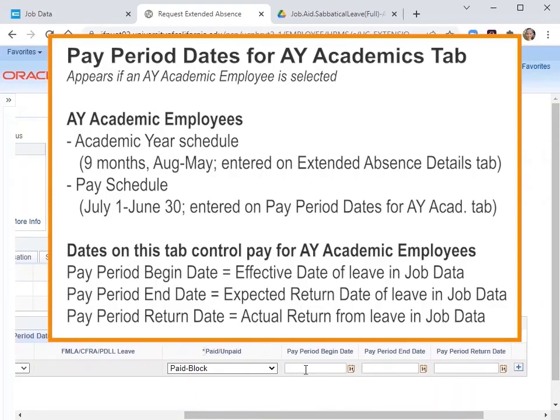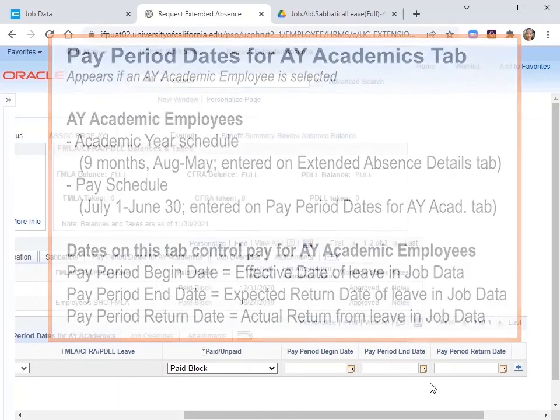The dates on the Pay Period Dates for AY Academics tab control the pay for academic year academics. The pay period begin date is the AY pay period begin date. This date becomes the effective date of the leave in job data. The pay period end date is the AY pay period end date. This date becomes the expected return date of the leave in job data. The pay period return date is the AY pay period date that the employee returns to work. This date becomes the effective date of the return from leave in job data.